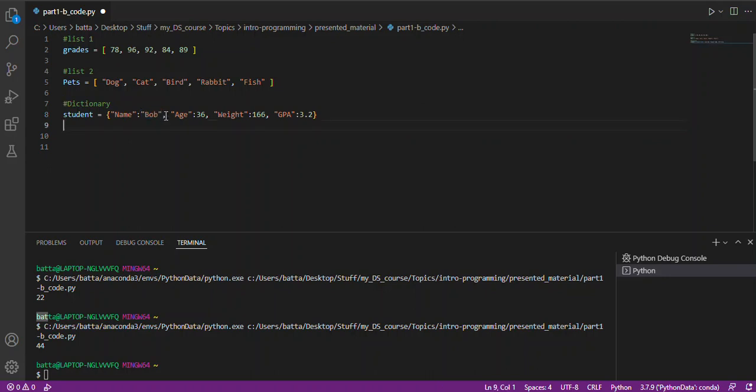All right, now comma. Why do we use a comma? To place the second element or key value pair in our dictionary. Age within quotations, colon, and then we specify the value. The type of age is an integer, right? So it's 36, comma, to place the third key value pair. Weight is the key, colon, 166 as the value, right? The same thing goes for GPA. Once we are done, we simply close our curly bracket.